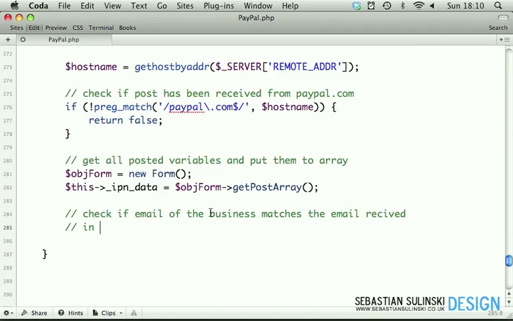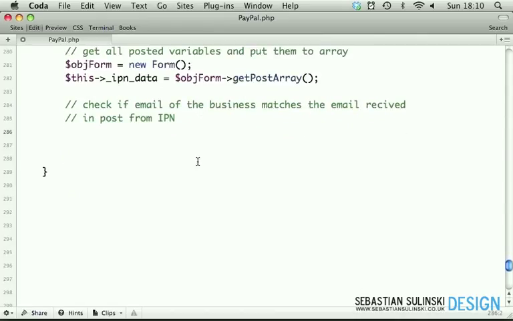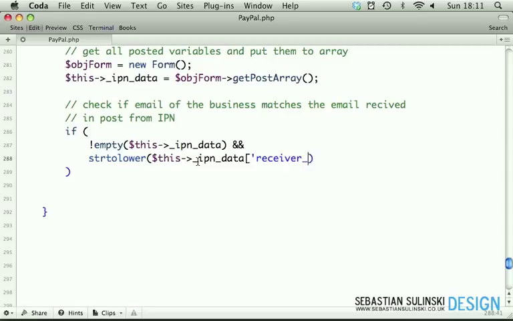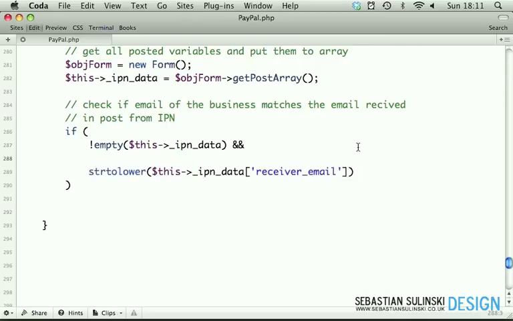Let's put on a new line: in post from IPN. So if we scroll up a little bit, if, and let's put it on separate lines, not empty this IPN data, and strtolower, we want to make sure that everything matches the same case, this->_ipn_data receiver_email. Actually, let's make sure that this is actually in this array. So array_key_exists, and we have this receiver_email inside of our IPN data array, obviously.